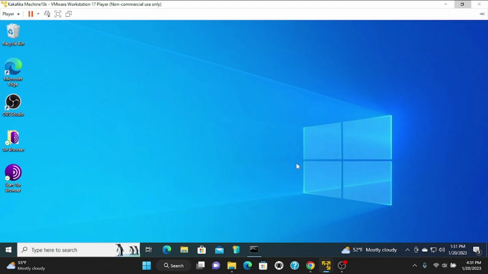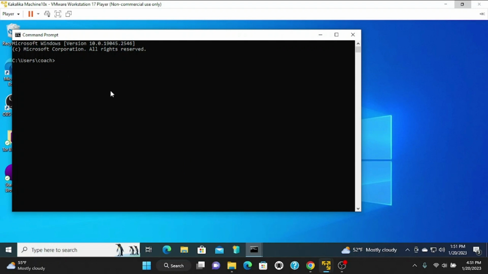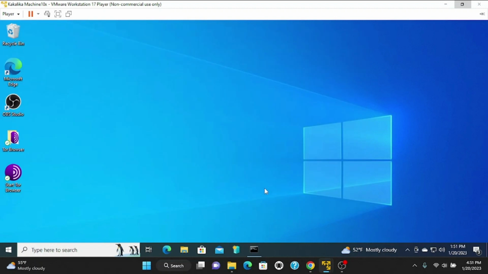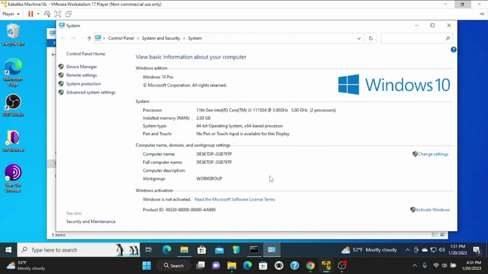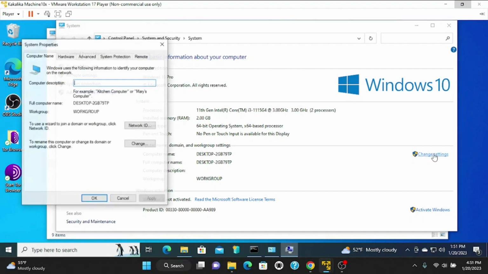So what we're going to do here is go to command prompt and type ipconfig to know your server IP, because you're going to need the server IP for the settings. Close that out. And then go to This PC. You right click anywhere here, go to properties, and because we want to change it from workgroup to a domain, we change the settings from here, and then we click here to change it.